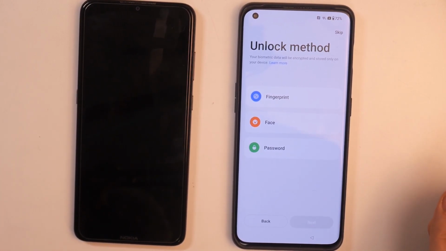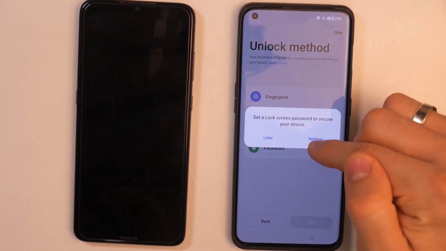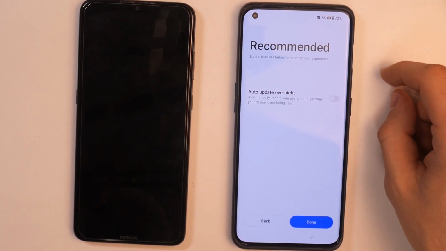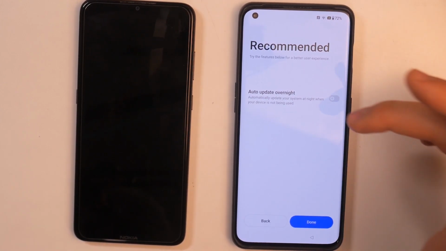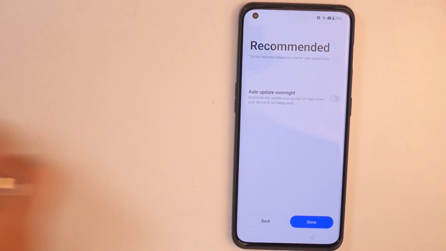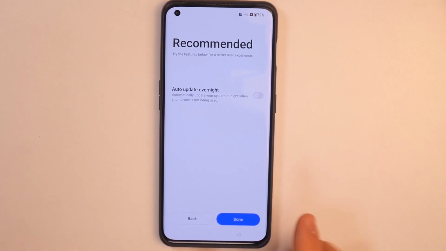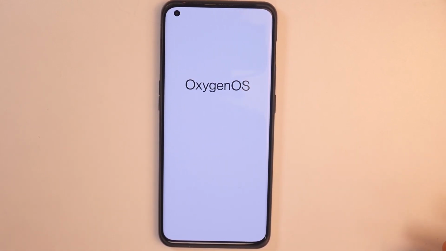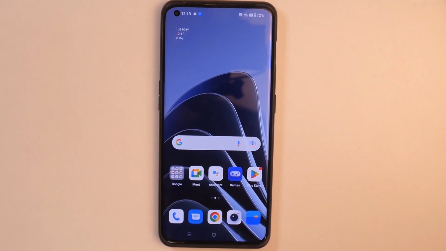Here you can change the password or unlock method. So we can click skip, for example. Click later. Auto update overnight. I want to disable this feature, so I don't want to enable it. So wait a while. Great. Click done. OxygenOS. Get started. And great, as you can see, now I have opened the home screen on my device and we have bypassed the Google account verification on the OnePlus 10 Pro device.